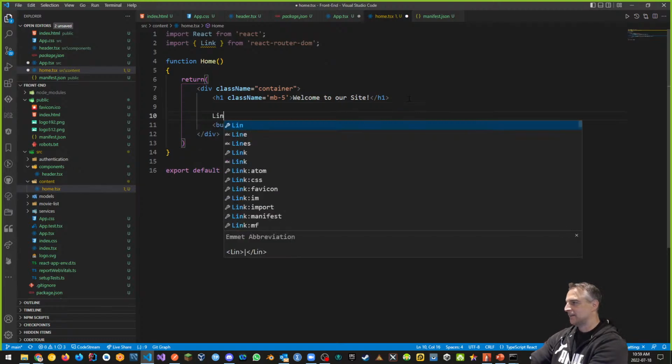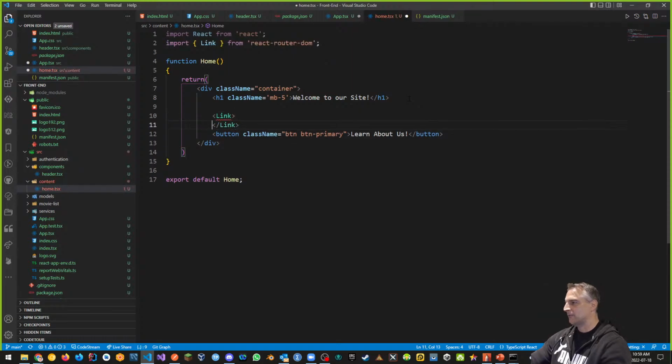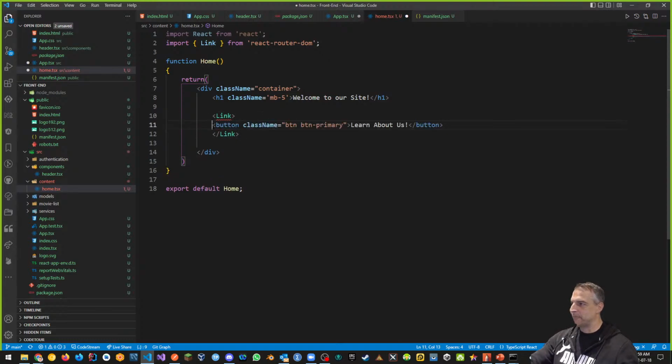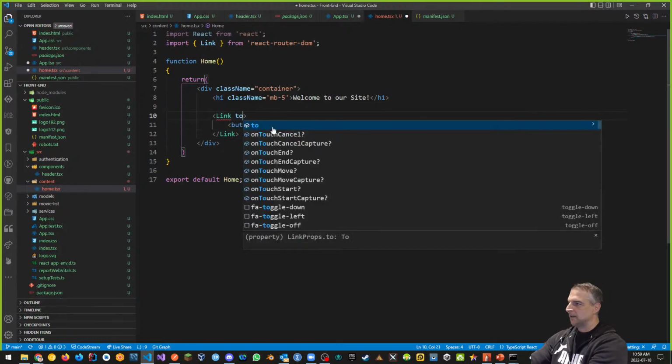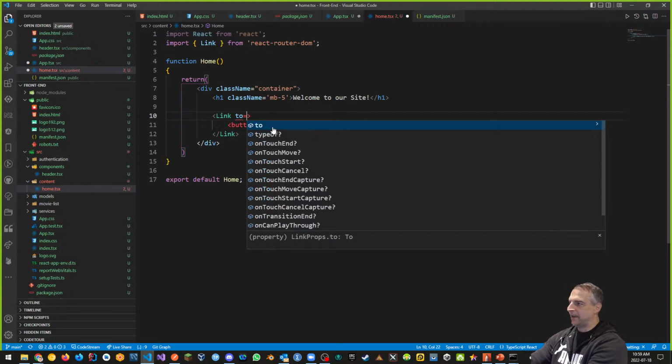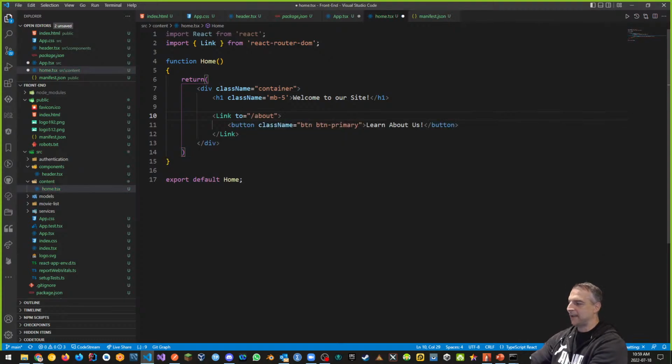So we can say link. And what I want to do with the link is wrap the button inside of it, or wrap the link around the button, depending on how you want to say that. So the link would have a link to, and then the link to would have a /about. That's how it would work.